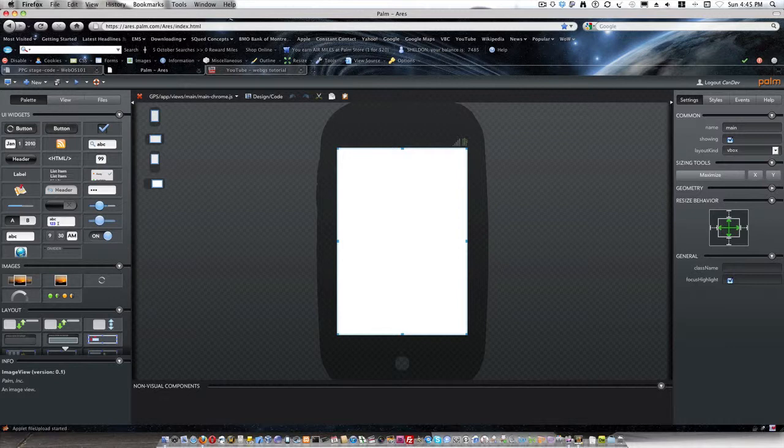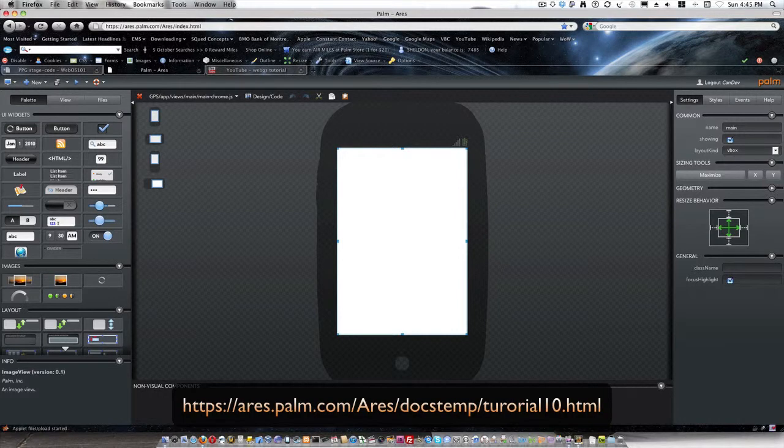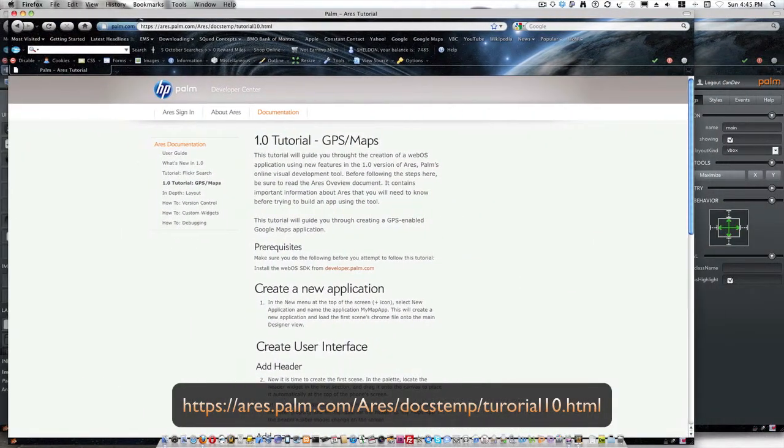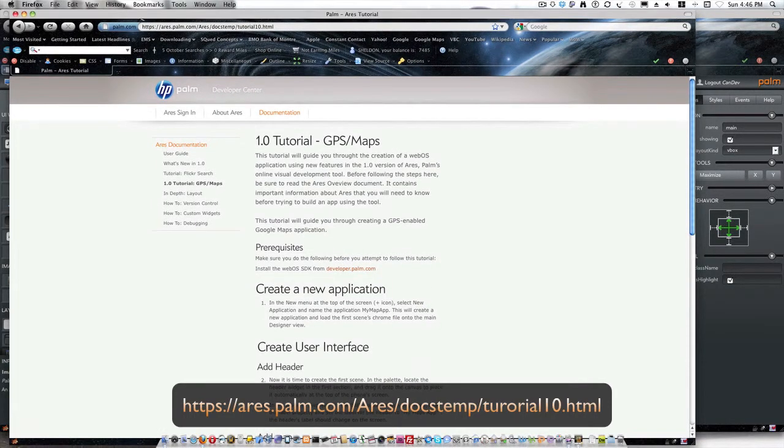So open up your web browser to aries.plom.com/aries.docstemp/tutorial10.html, and basically that gets you into this page here that shows you the tutorial. It's got the Flickr tutorial in there plus this GPS maps tutorial, so that's what we're going to follow along.